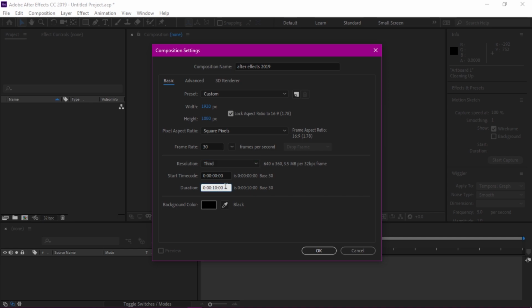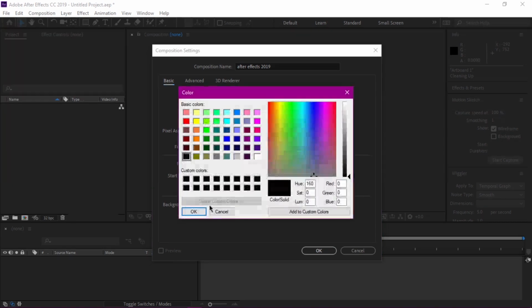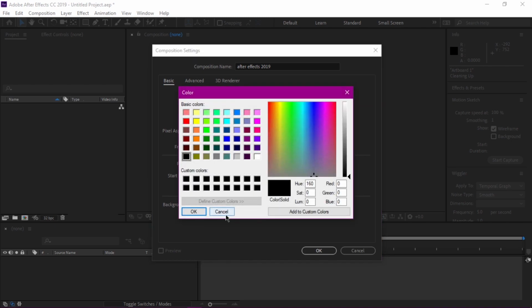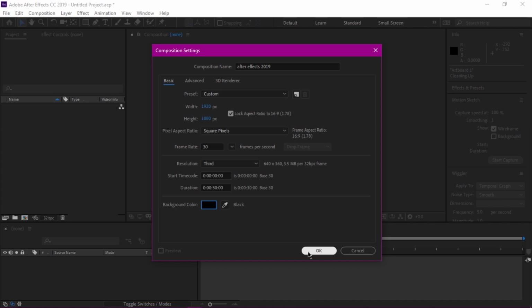Duration means how long your project is, a 10 second animation or your whole composition of 10 seconds, depending on your work. This is 10 seconds, or let's say I change it to 30 seconds, 45 seconds, or 1 minute, depending on your task. So I just select the 30 seconds, and here by default the composition color is black, so you can change the composition color from here as well, and hit OK. These are the basic settings, and if you are a beginner, these settings are okay for you, and hit OK to create a composition.